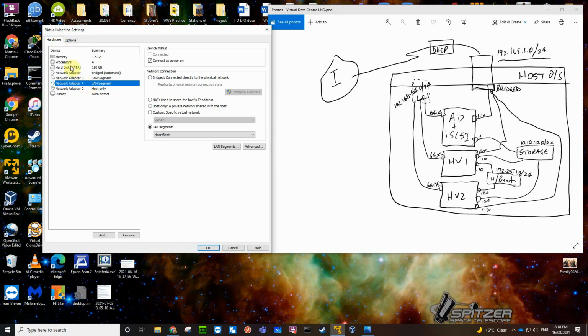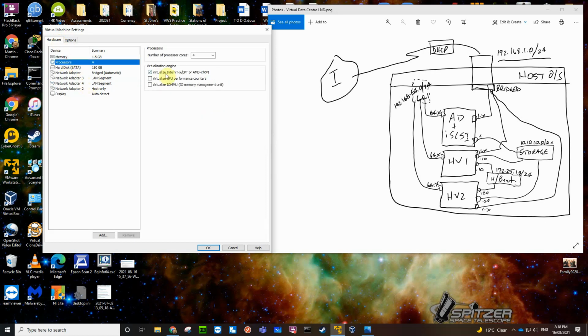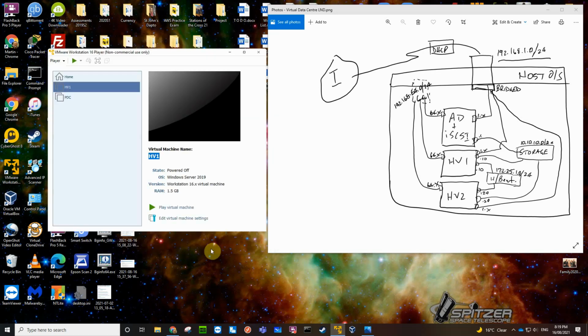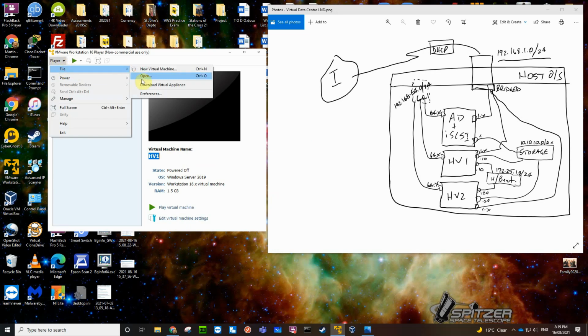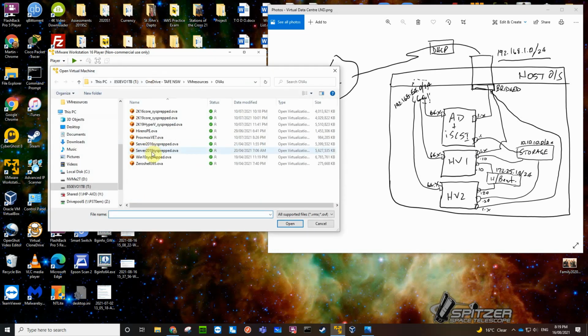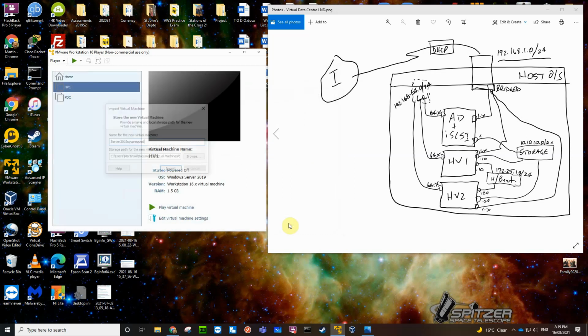Hardware, let's just go and check on our processors. We've got the things ticked. Yep, memory's all okay. Okay, so let's go okay on that machine. And let's now do HV2. So it's now starting to get fairly familiar. We're going to go player, file, open, our 2019 server, and we're going to import this thing as HV2.